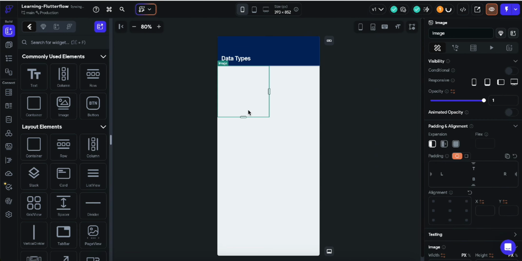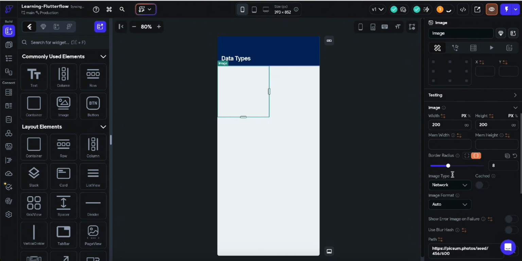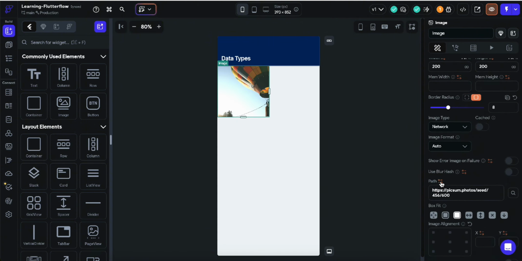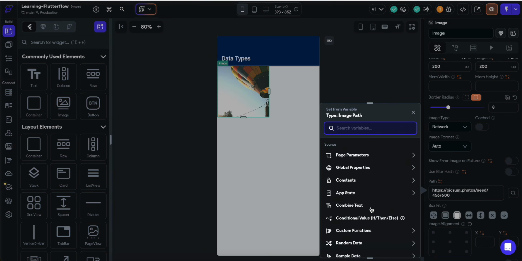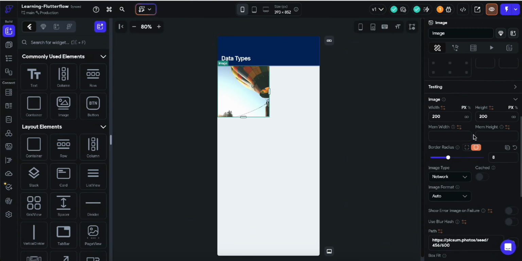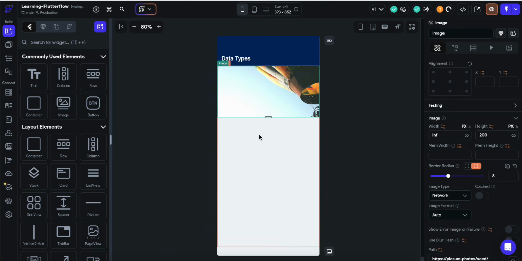here, and you are using a network image, then it's only possible if you attach an image path variable here. Other variables are no longer accepted. Okay, so let's add a width of 100%.